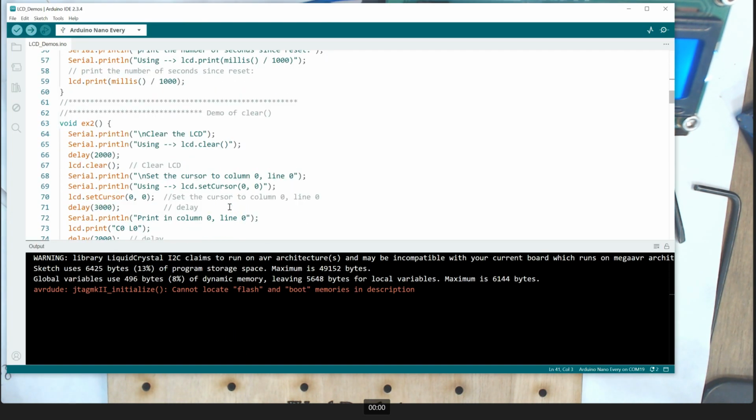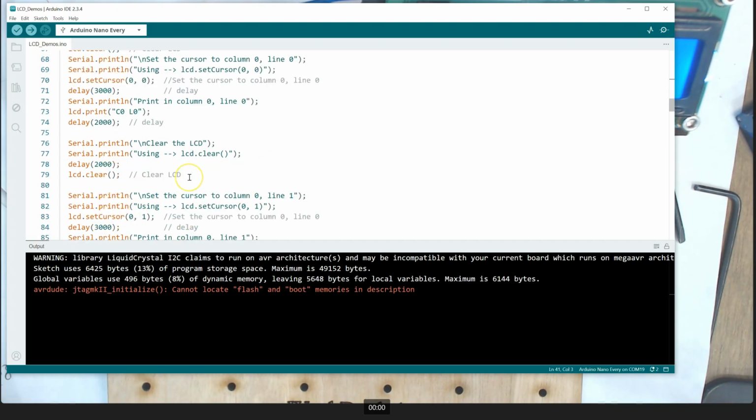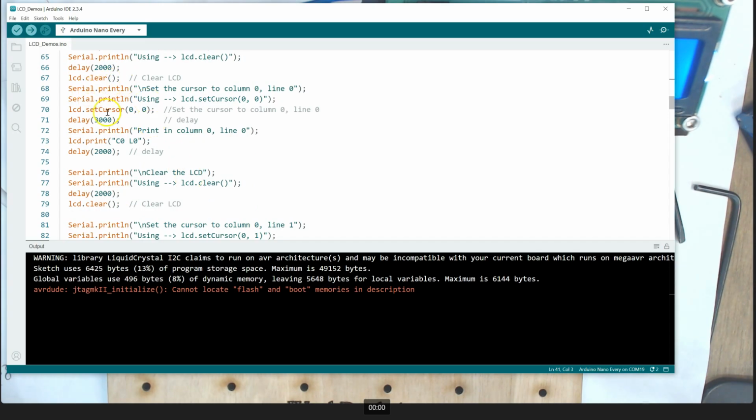Let's take a look at example 2. Right here, that's the set cursor position. That tells it where to go before it starts printing. And it only designates the first position. It just follows naturally along after that. So we started on column 0, line 0, and that's exactly where it started to print. Okay? So that gives you an idea of how set cursor works.